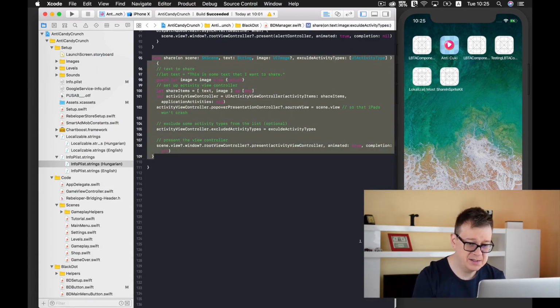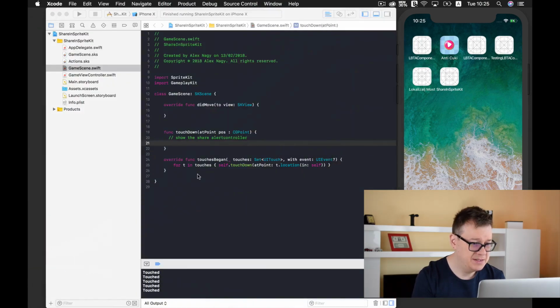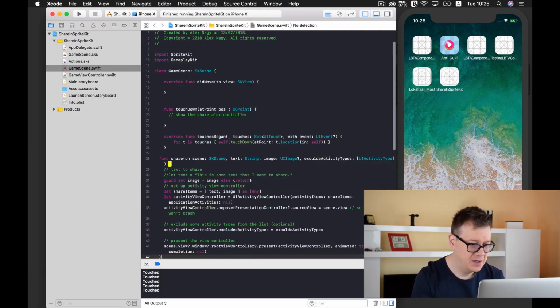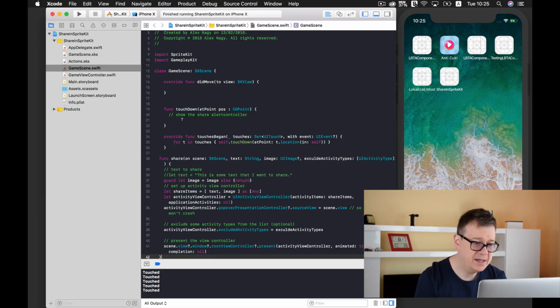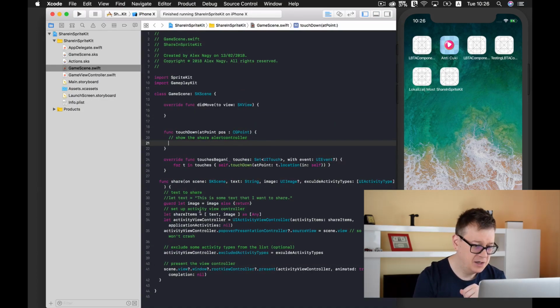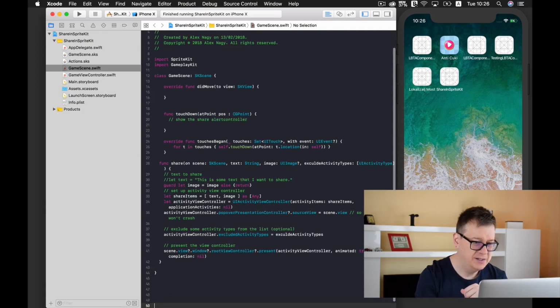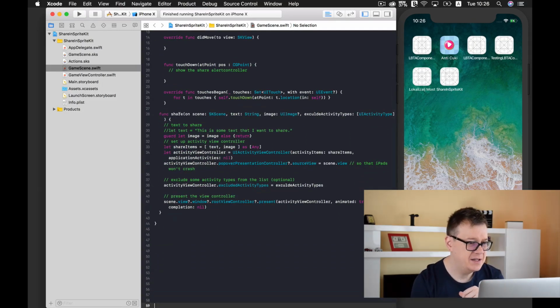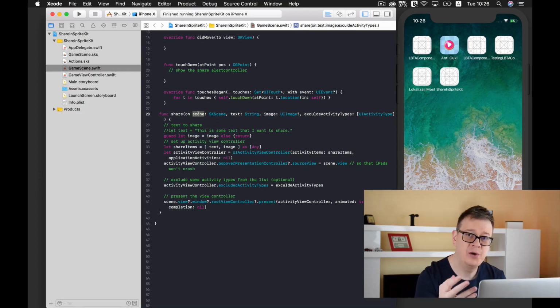So I will just copy this out, and let's minimize this and paste it inside of my game scene. Okay, and now we can leverage the power of this function. First of all, let me just guide you through what this share function does. It says share on scene, so you need to provide your scene, and that is the beauty of it, because we are not adding a UI view controller, we are adding in a scene.